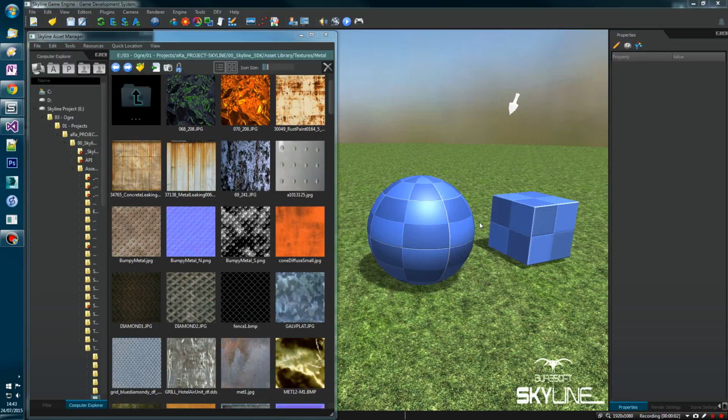Material system rewrite part 1. Dragging and dropping textures onto a model to create a material. In the old version of Skyline, when you dragged a texture onto the model, it would create a dynamic material.